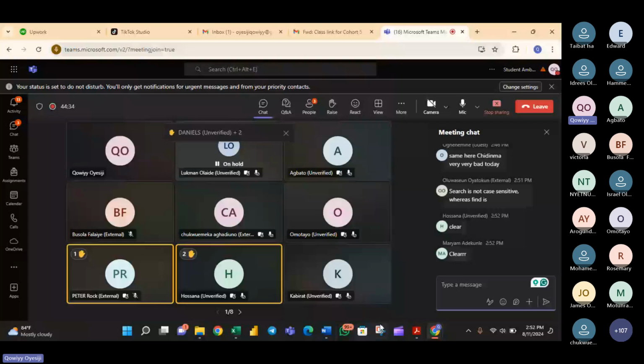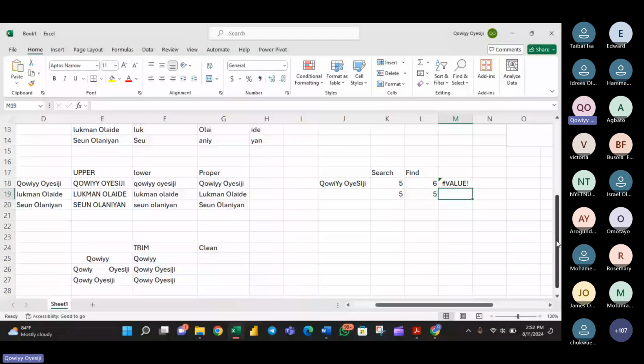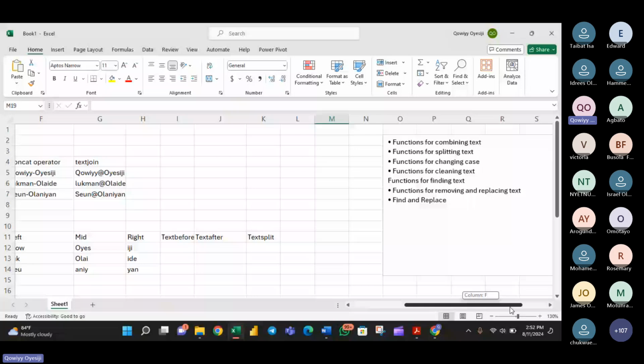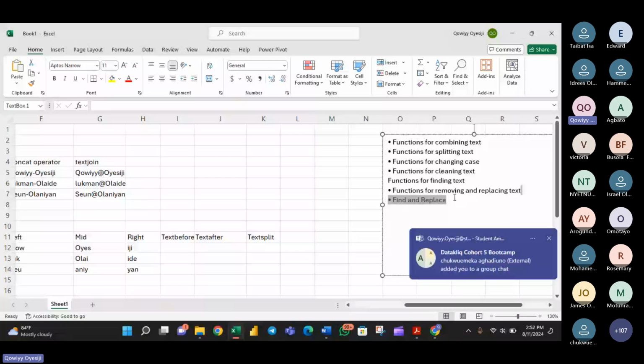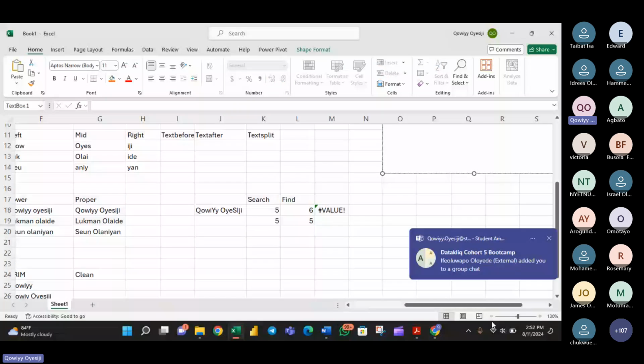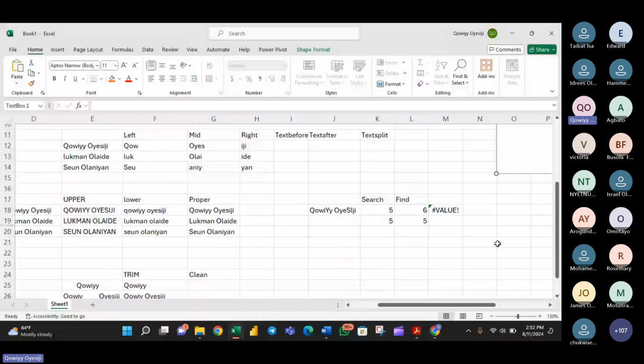So the next thing we want to talk about is the function for removing and replacing text. Whenever we're talking about a function for replacing text, the first thing you need to know is that this one is also case sensitive. We call the function substitute. It is case sensitive.